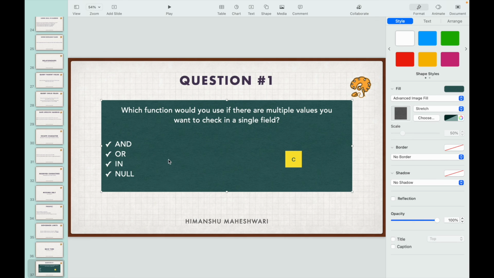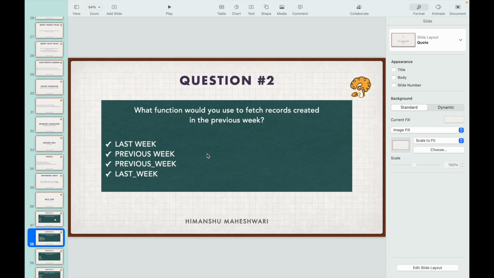Right? So C is the correct answer, because if there's a single field and you want to check multiple values, you can use the OR operator, but the ideal way to use it would be the IN operator, and you could just put comma separated values within single quotes. All right. Next question.